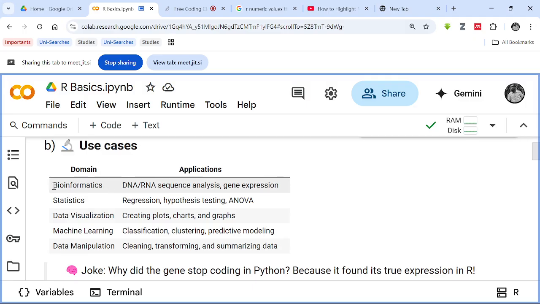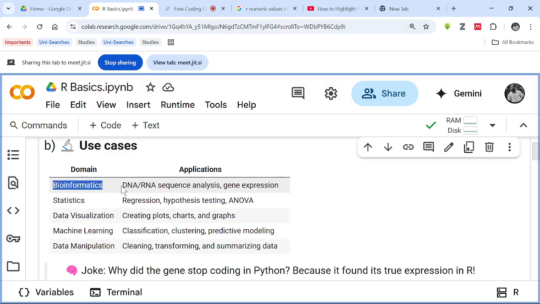So in the domain of bioinformatics, we can use it for DNA or RNA sequence analysis, or we can also use it to know gene expressions. If you just go back to the models that we are taking on the Stanford Data Oceans, you would see that they use Python in the introduction to genomics. They use Python to be able to present the volcano chart or plot.